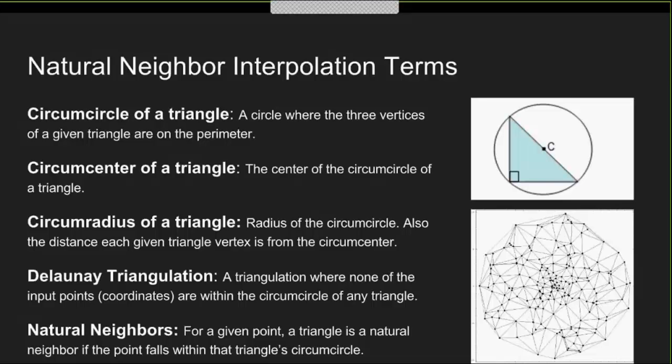And then the circumcenter of a triangle is just the center of that circumcircle. So you see it kind of gets a little complicated to keep track of. And the circumradius is just the radius of the circumcircle that's created by that triangle.